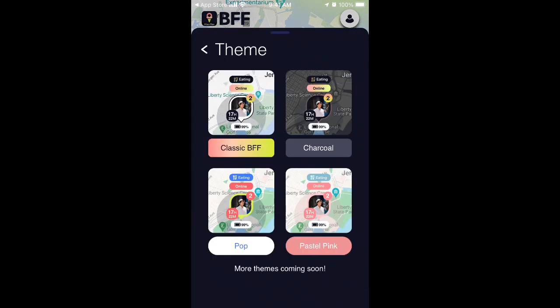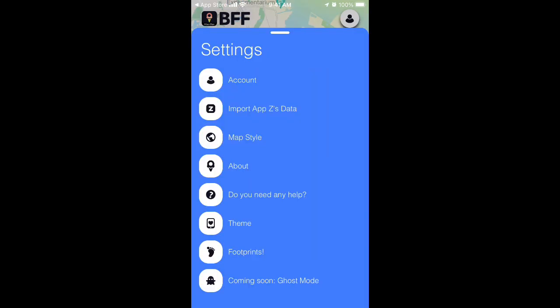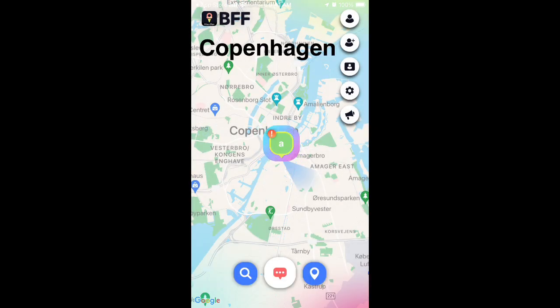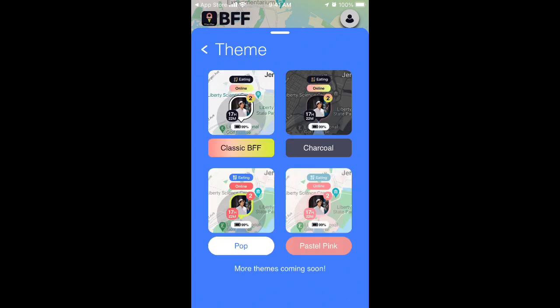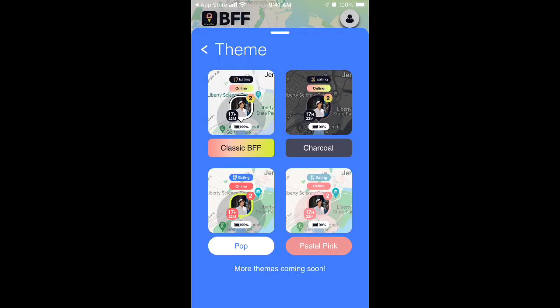Then there is a theme. You can change the theme here, like classic, charcoal, pop. And you can do it for free. So I just changed the theme, and it changed like that. So as you can see, that's how it works.